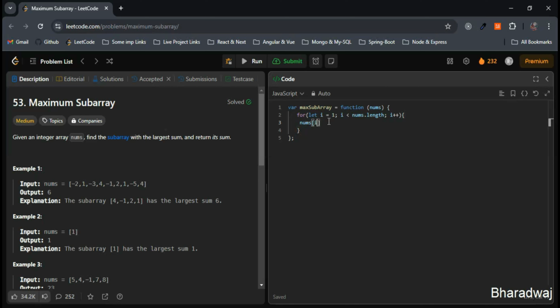For nums of i, I will update the current element to be the maximum of the current element itself. I'll make use of Math.max. The current element is just the iterated value of nums, as well as the sum of the current element and the previous element. The current element is nums of i, and the previous element is nums of i minus 1. So hope this is clear.